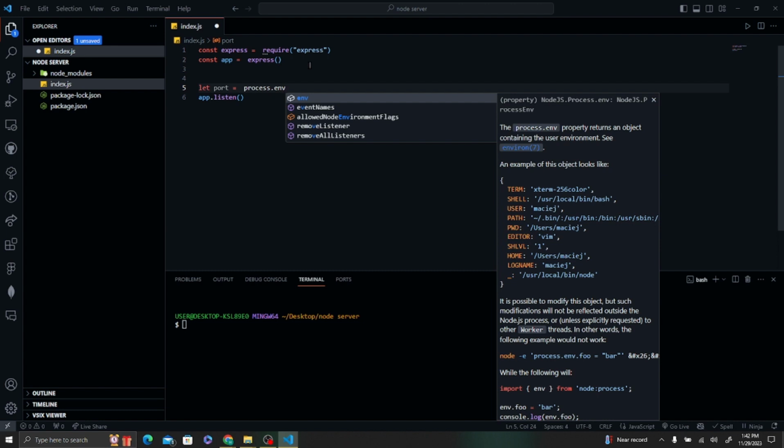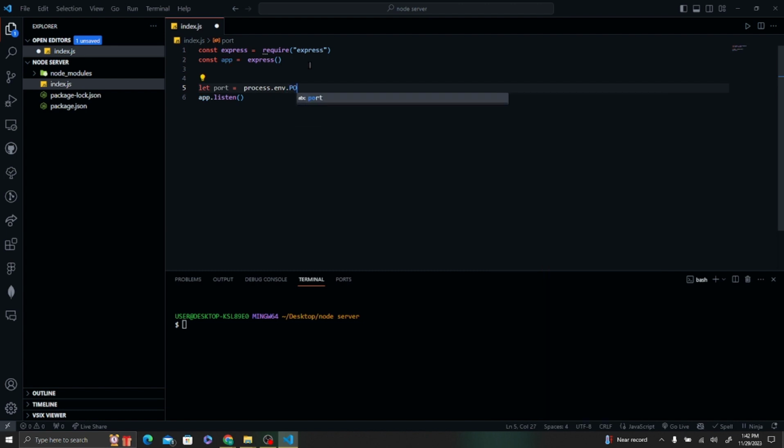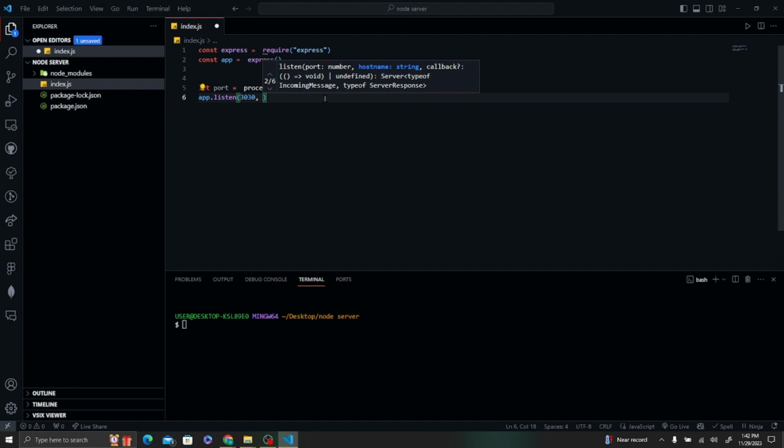We have our node server currently running. In the environment, I'm going to say port, like this. If we don't have this, I'm going to use 3030. Then I'm going to pass in the port as the first argument to the listen method. The next thing I'm going to pass in is a callback function.